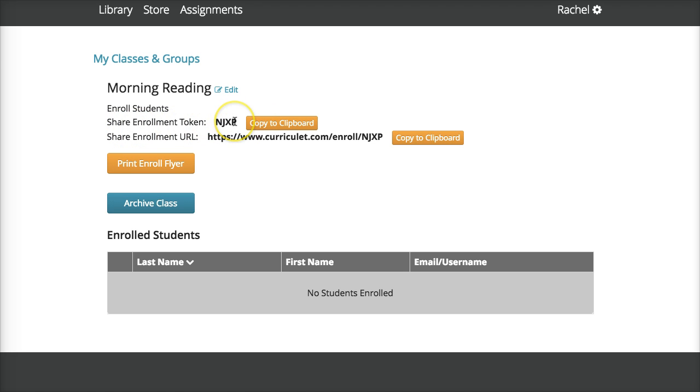Once you put in that title, it's going to give you here an enrollment token. And this is what you're going to need to share with the students. Now, it tells you can also give them this enrollment URL that is supposed to take them directly there, but honestly, when I tried it, it still made me enter this token number. So what I would probably do is just give this 4-digit token to your students, and have them go to curriculet.com and sign up just like you did. They'll select that they're signing up as a student, and in that sign up process, it's going to ask them for this enrollment token. So I'm going to copy that to the clipboard, and we're going to use that later on when I walk you through getting the students connected.